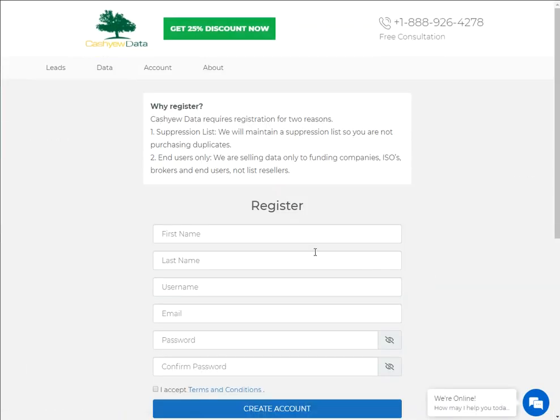And for first-time users, you're going to register an account here. We're going to maintain a suppression list, so on future orders you don't buy duplications. Also, this site is intended for end users and not for data vendors, so we are screening people and approving accounts based upon if they're an end user or not.